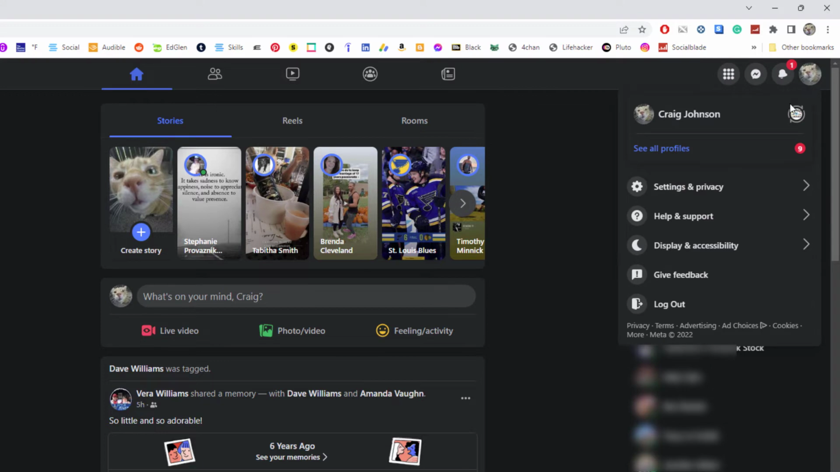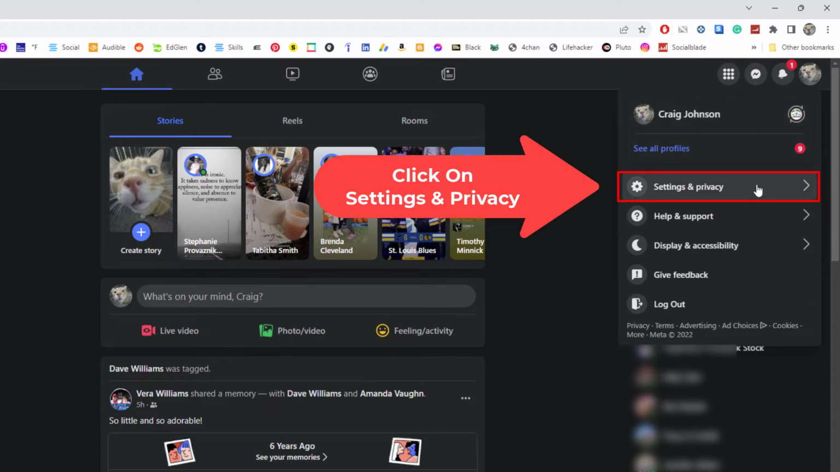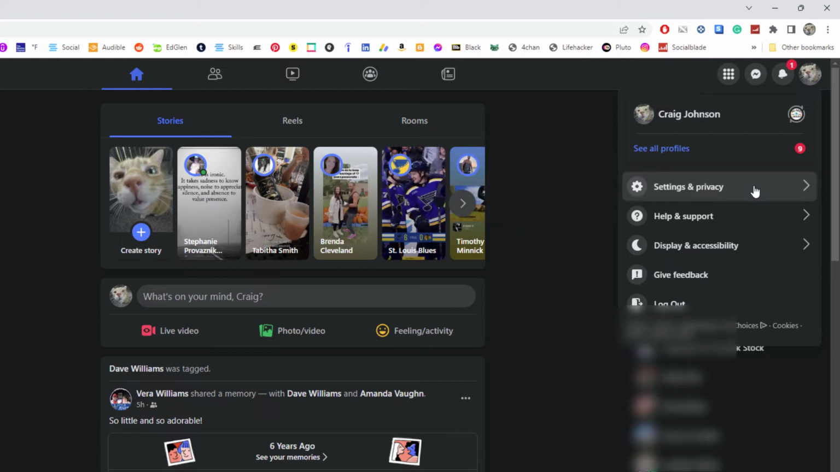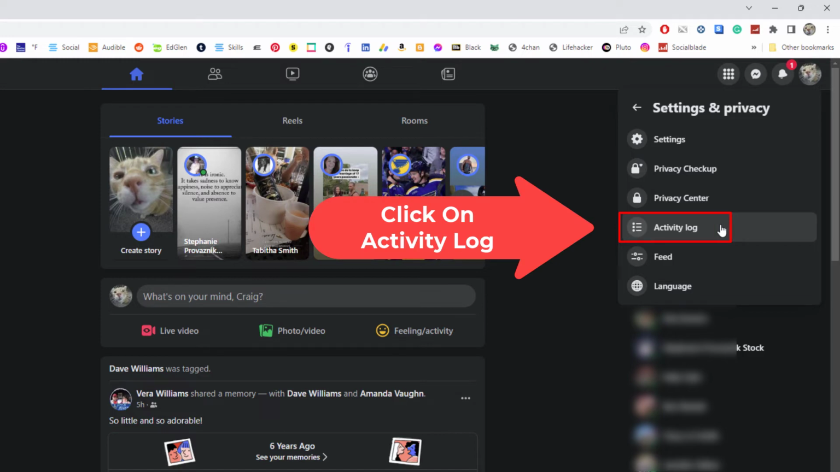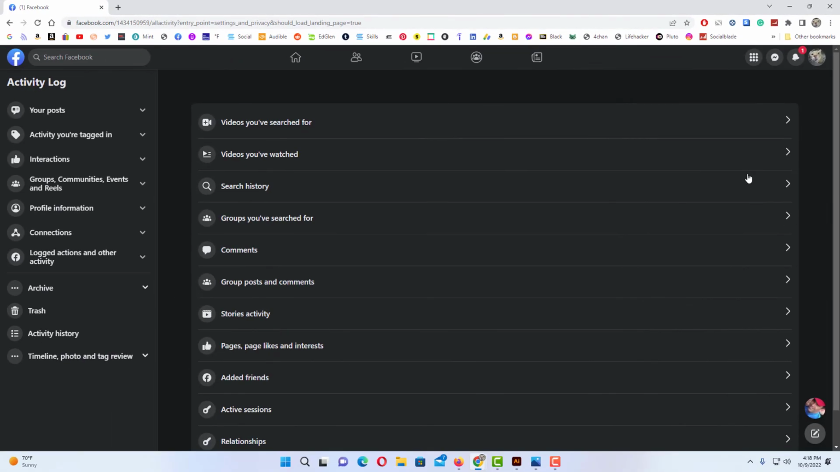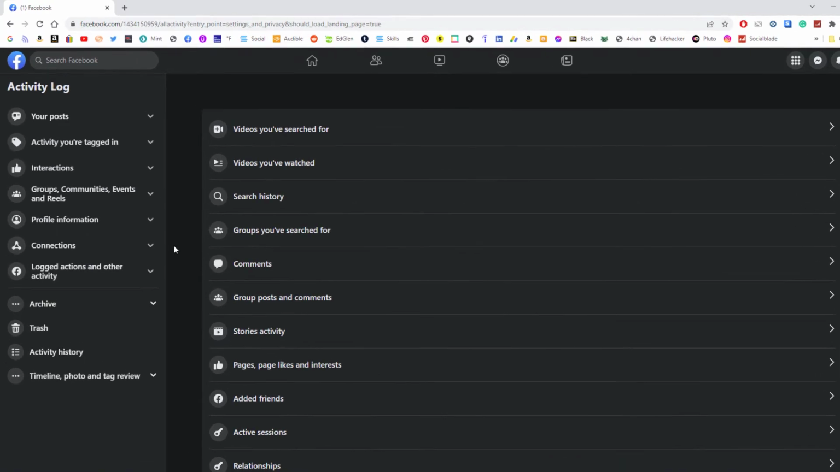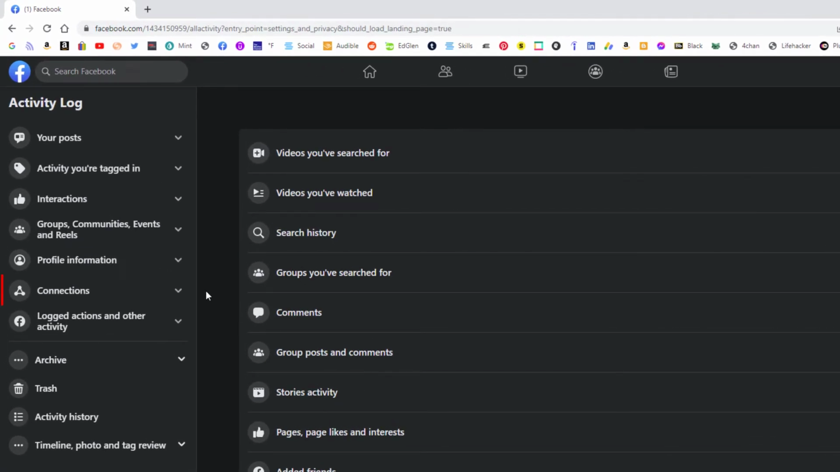Then you want to go down to where it says Settings and Privacy. Next, you want to click on Activity Log. Now in the pane, off to the left-hand side, you want to click on Connections.